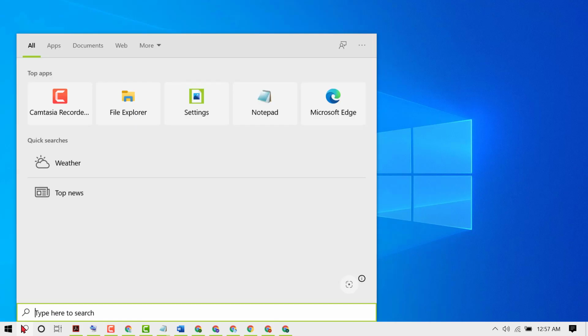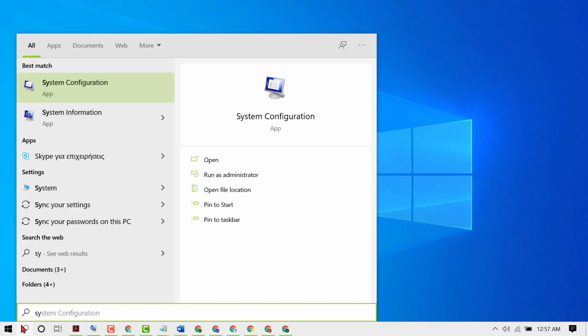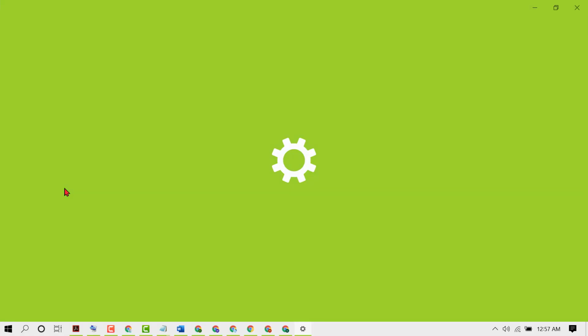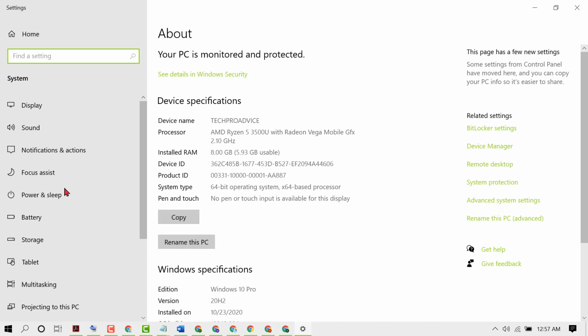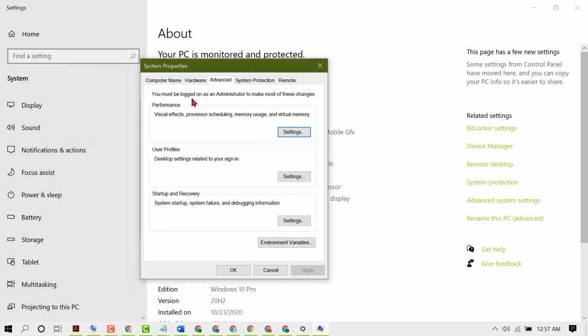then type System, click on System. And here click on Advanced System Settings. Now in Advanced, you will see Performance. Click on Settings.